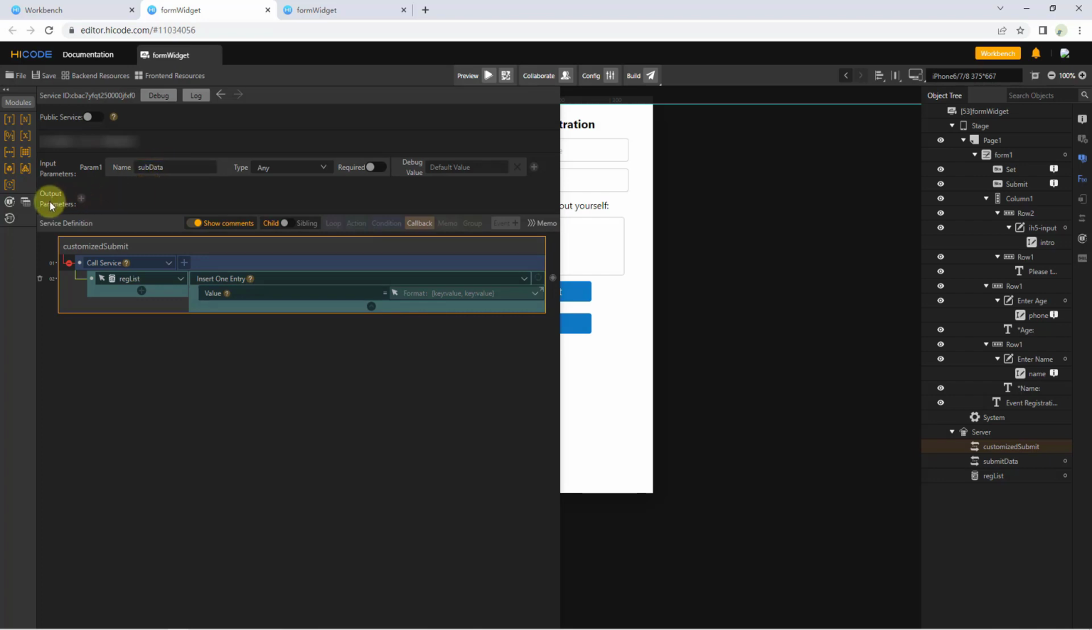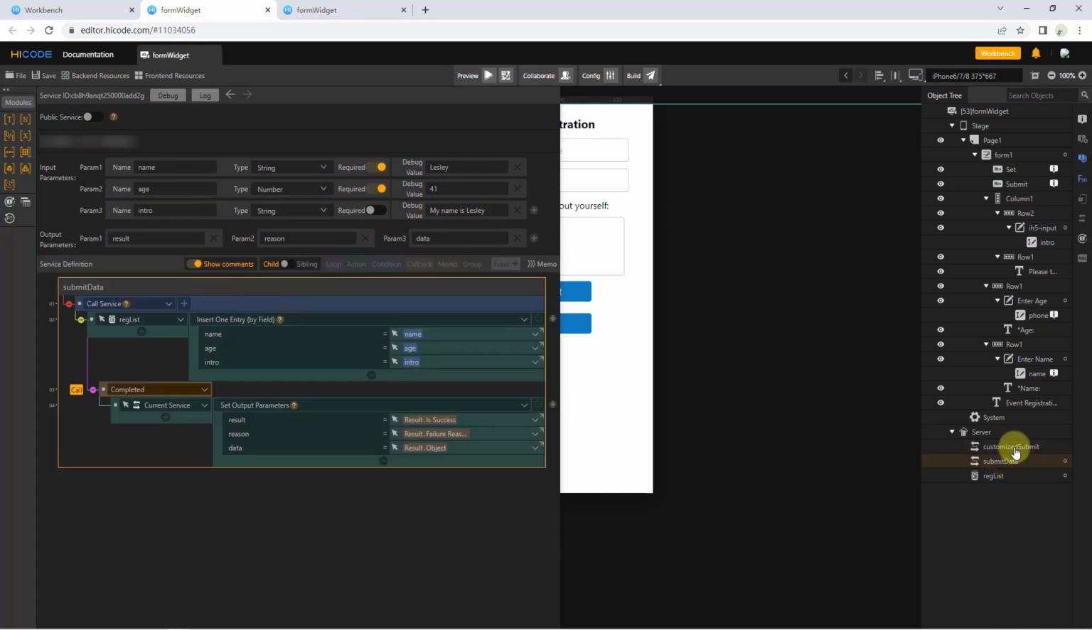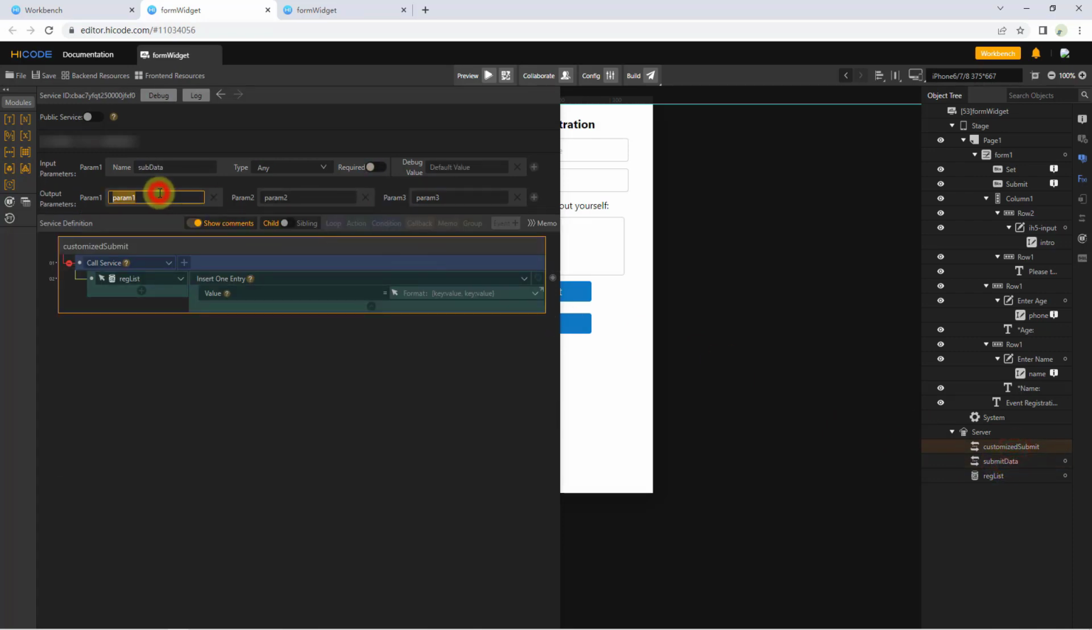But for the output parameters, we'll have the same three from the last service. So first the result, whether it is successful, and the reason if it failed, and the data. Let's move on to complete the definition.